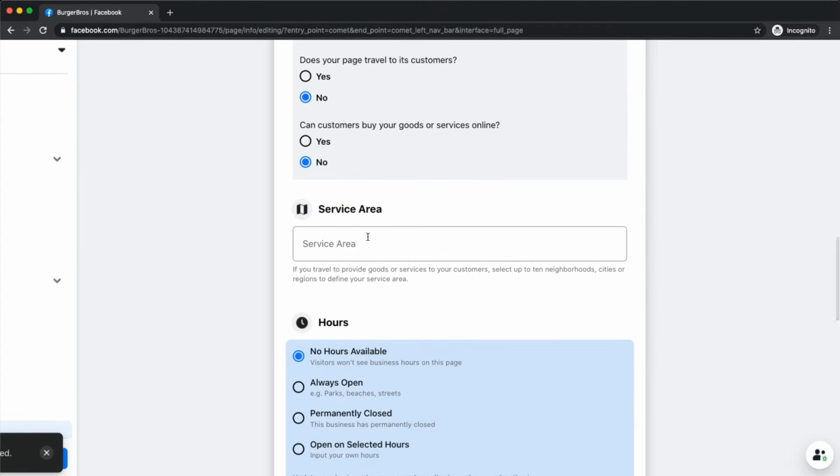And then service area. Again, if you are a service that actually goes to people's homes, then it would make sense to type in a service area, like a neighborhood, cities or something that you are actually active in. So people know that they only need to contact you if they are in that specific service area.